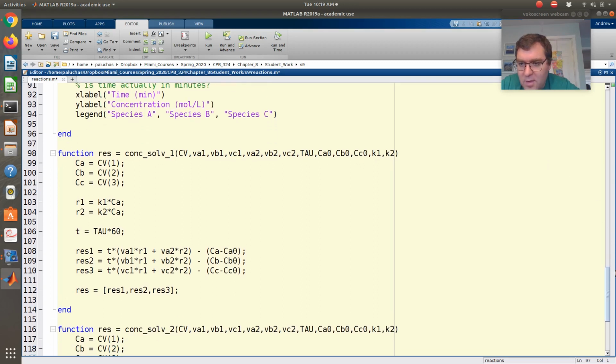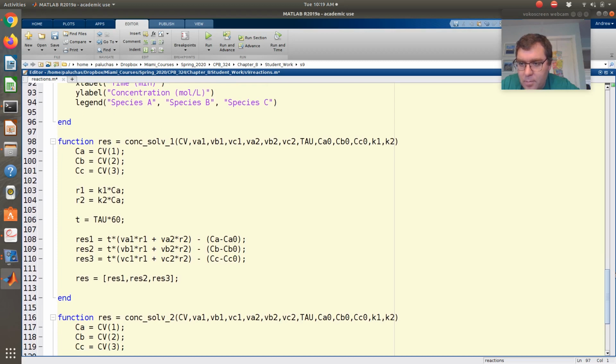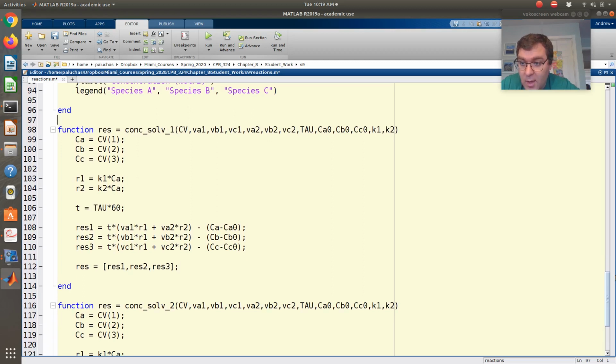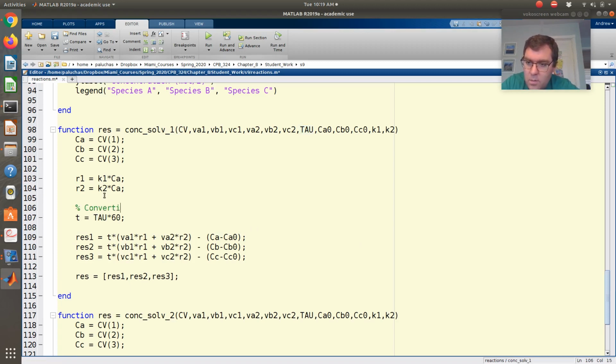So I unpack CV, CA, CB, CC. This is parallel, so R1's K1CA, R2's K2CA. Tau here, so make a note. Converting tau from minutes to seconds. And I'm doing that because my K1 and K2 values here are going to have units of inverse seconds. And so I want tau in seconds, so seconds times inverse seconds, dimensionless, and I'm just left with units of concentration, which is how I have things set up.